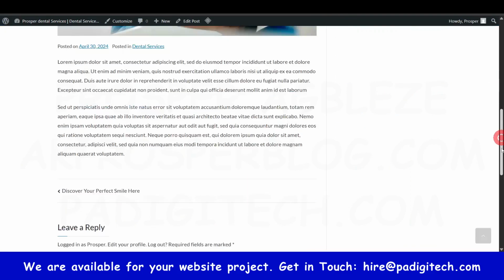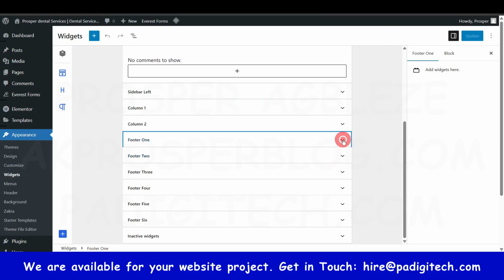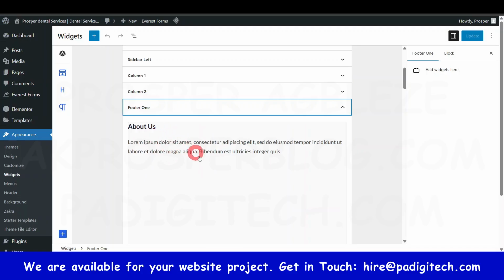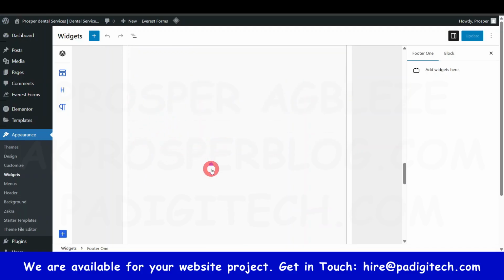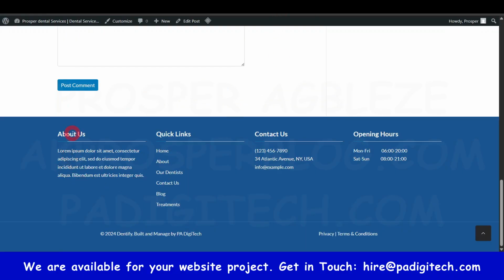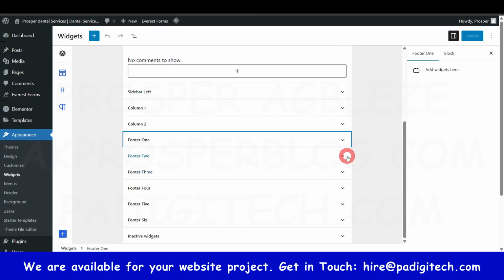Let me show you our footer. So we have 4 columns, 1, 2, 3, 4. If I come to our footer 1 now, this is where you can put in your about us contents. If you want to put in anything for your about us for your column 1, you can see about us, and then you put in your contents right here. So that's it for footer 1. Let's look at footer 2.